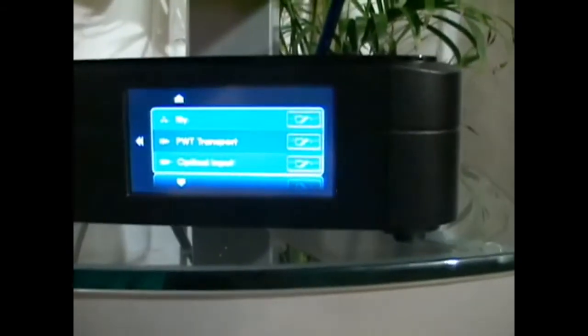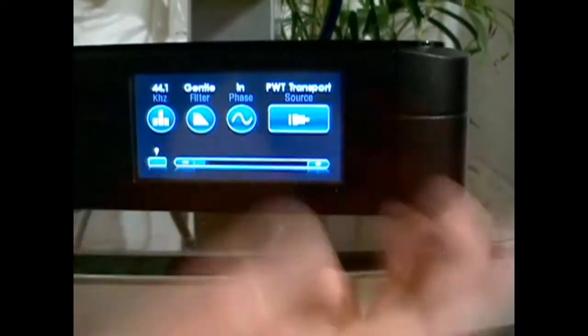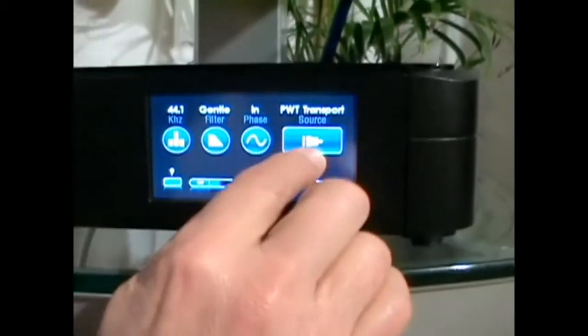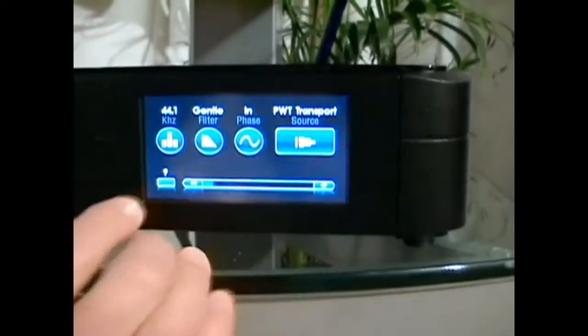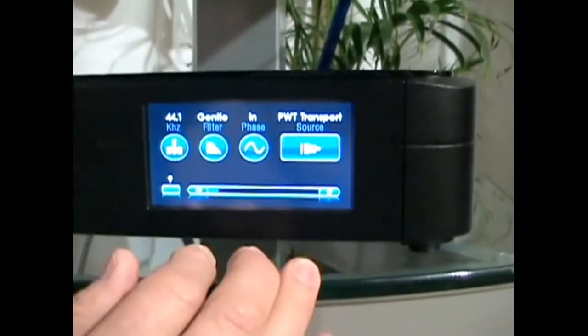Now I would choose something like my Sony, my PerfectWave Transport. As you can see, we're on the PerfectWave Transport. That's just something that we named it. That actually happens to be the BNC input, but you can name it anything you want.